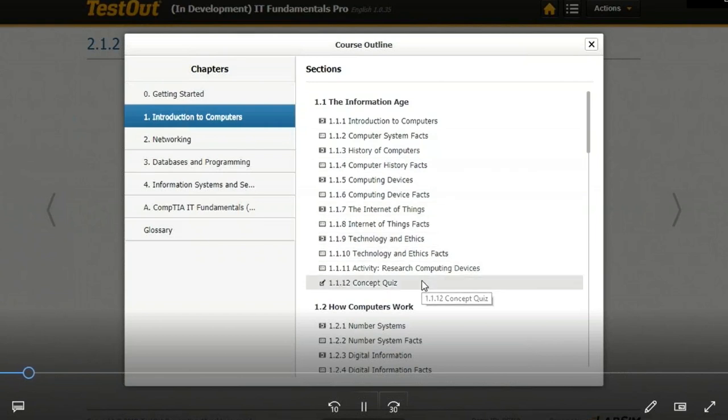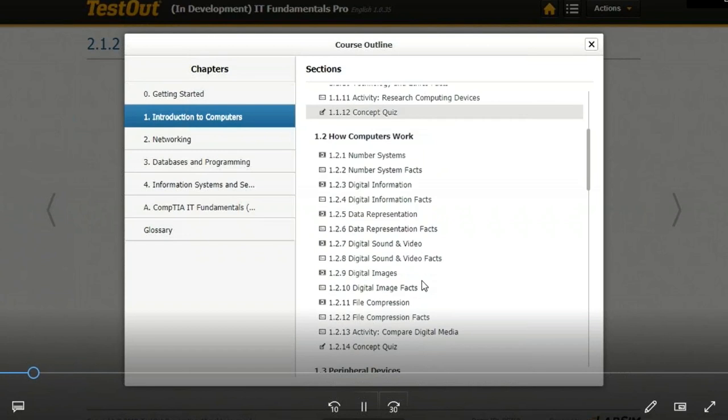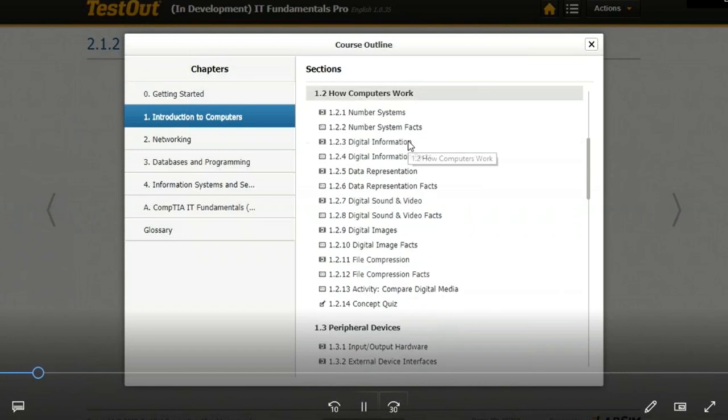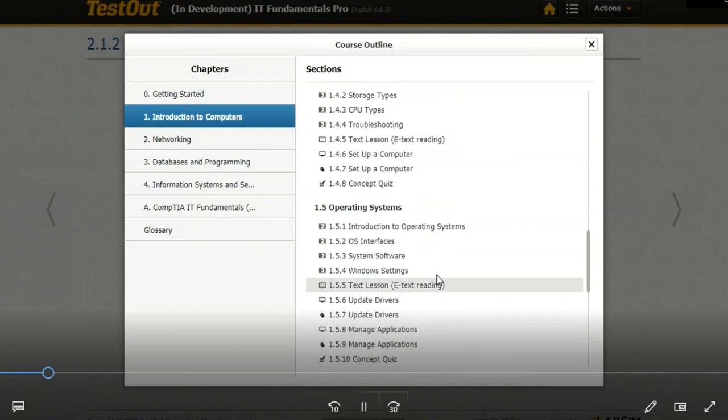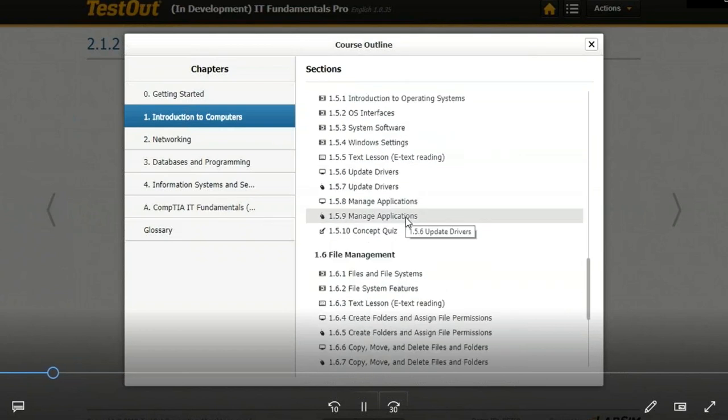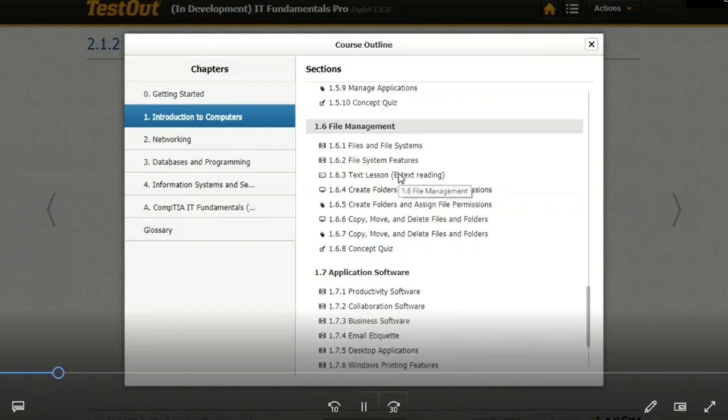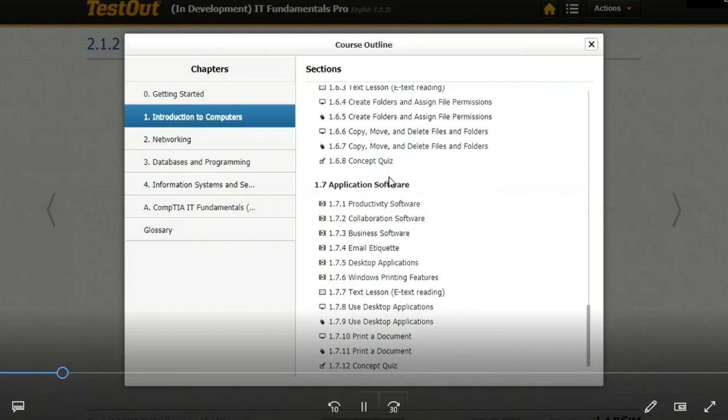And just look at a few other sections, how computers work. Again, very basic concepts, but many of the students just don't have the confidence to move on because they don't know some of these basics. So computer hardware, software, file management, application software, and then I want to jump into the second chapter on networking.